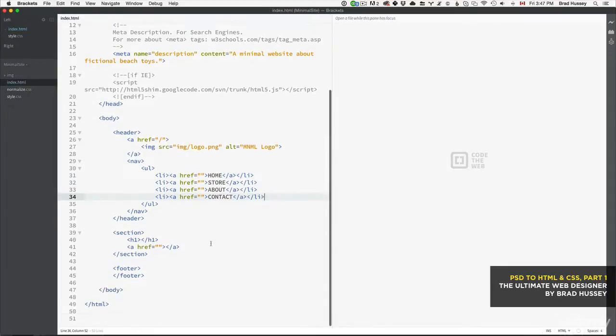Okay, so we have our nav. We sell beach toys, seriously. Okay, so level 1 heading. I'm going to say we sell beach toys. And then strong. I believe that's how it works. It's actually the other way around. So I'm going to actually say emphasis, and then we'll style that accordingly later. Seriously. Great. And then we have our button.